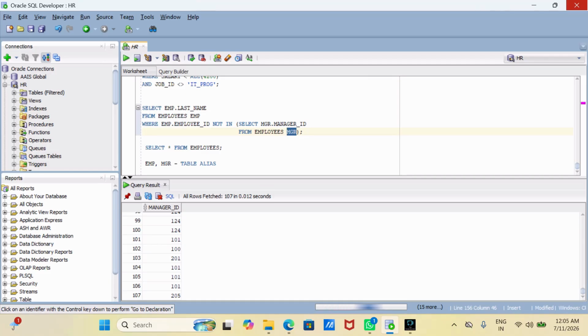But in this case, why has a table alias been used? Because the inner query also uses employees, and the outer query also uses employees. Both are the same table name. The only thing that can distinguish the table of the inner query from the outer query is the table alias. That is the reason why in the outer query the table alias is used as EMP, and in the inner query the table alias has been used as MGR. So when we study more SQL, I will make you understand what a table alias is and what its implications are, where it is being used.